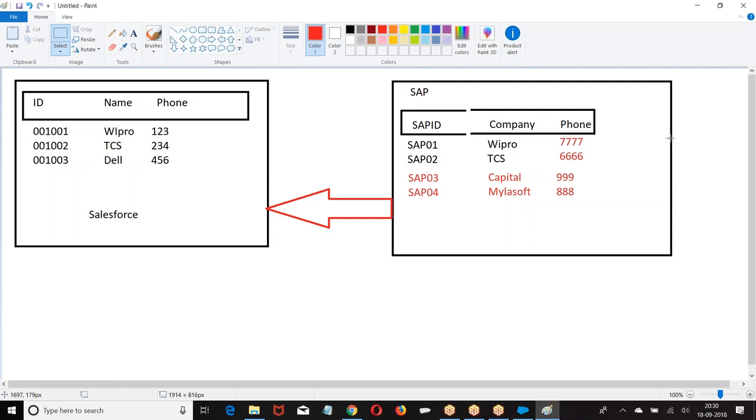Are you getting my point? On what basis are you saying the record exists or doesn't exist? If Salesforce is giving you the data, then you modify it, add extra records, and send it back. I can say if the Salesforce record ID exists, update; doesn't exist, create. But in this case, only SAP is sending it. Then what am I doing?